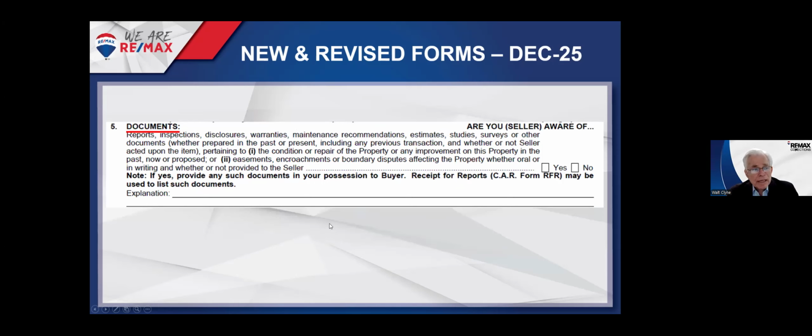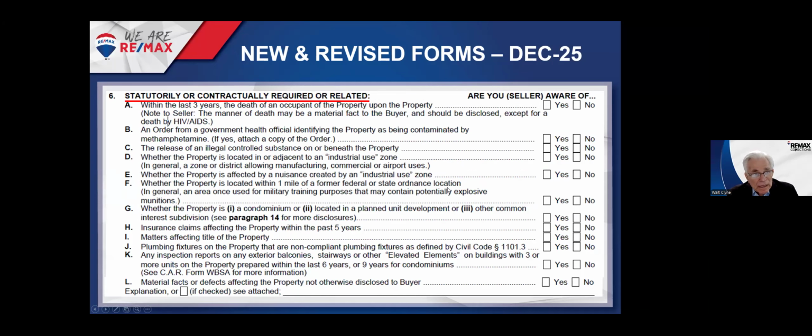This is another issue, and the SPQ states to the seller, are you aware of any of the following items? And it's all these different things. Are you aware of the existence of these reports, these disclosures, these warranties? Whether or not they're in the seller's possession, check yes if you're aware of it, and then explain. Any documents in your possession, of course, provide. Statutory or contractually required or related. These are the questions that also appear in the ESD.